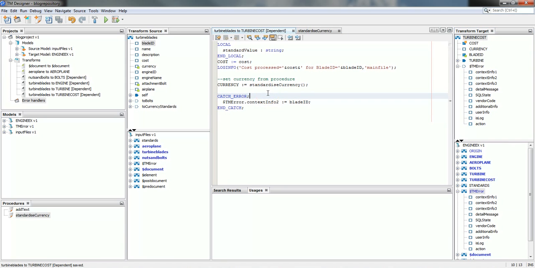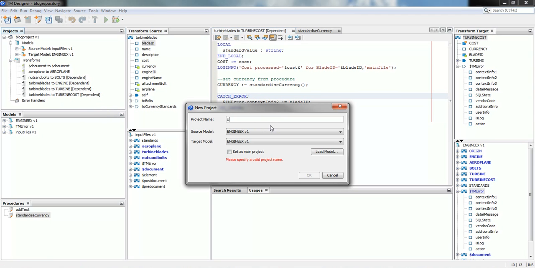And now what that means is those errors are being caught. So what do we do with those errors? Well, what we need to do is create a new project, which will be our error handler project. So again, I right click in the projects pane, new project. We can even call it error project, whatever we want to call it. And the key thing here is that we're starting with our TM error.